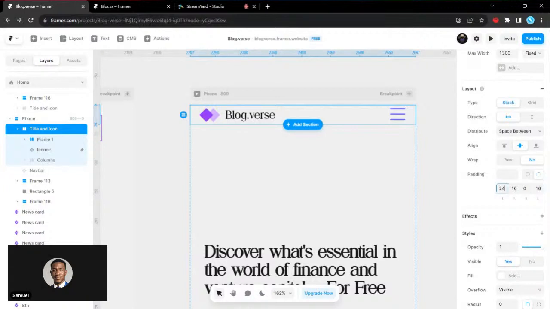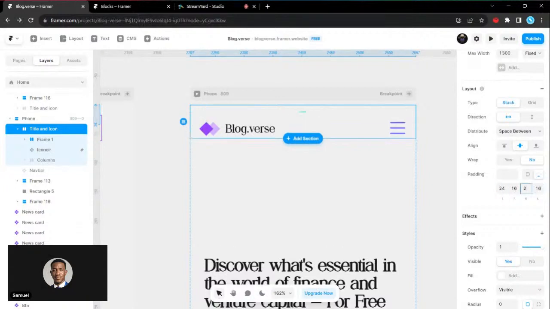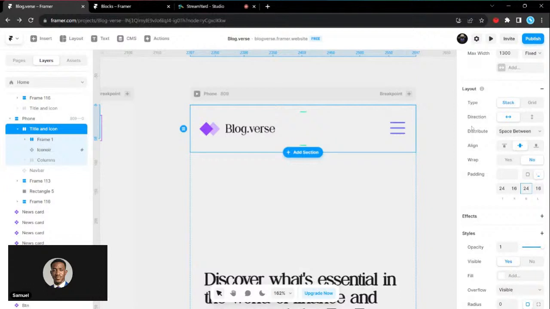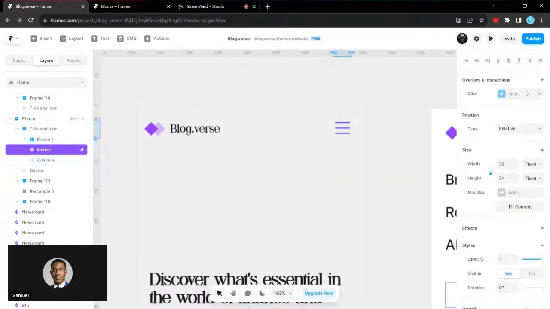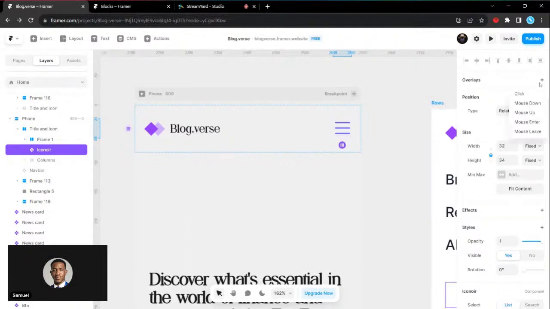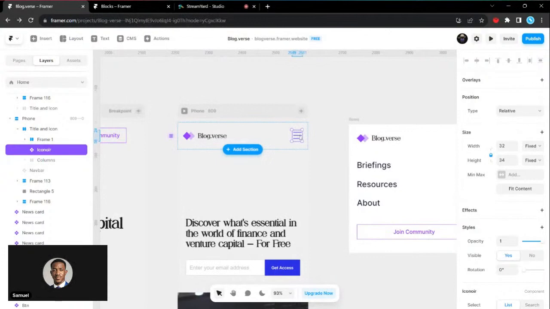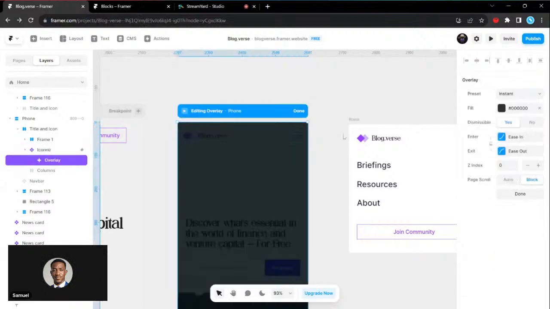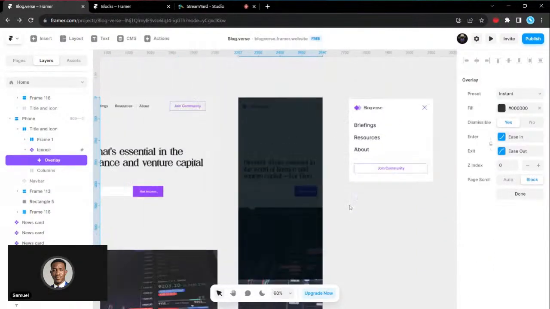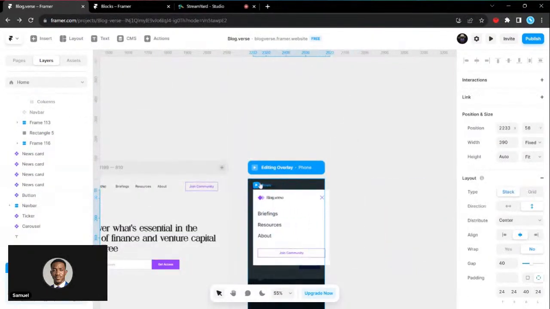And for here, say click on the menu and you add an interaction. The interaction we're going to add here is overlay. So when we click on this, we want an overlay. On click, we have an overlay. So on the overlay, you can place this on top.